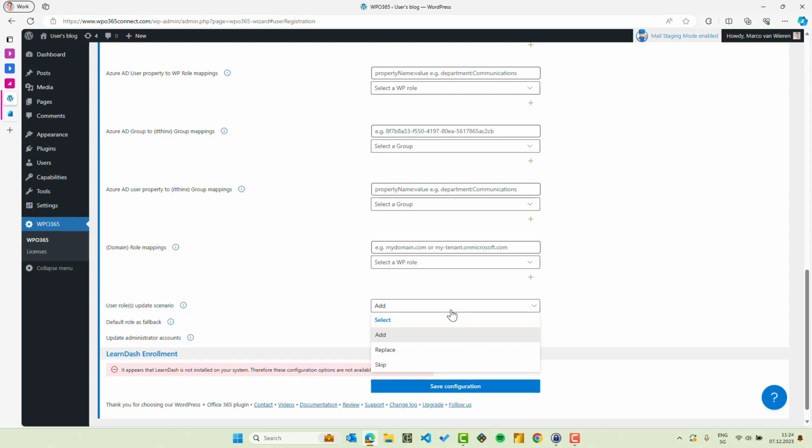So when the user signs in, and the user is, let's say, a subscriber, and you defined that this user will also be a contributor if he's a member of a specific group, and this applies to this user, then after the user signed in, this user will have two WordPress roles. He will be a subscriber and he will be a contributor.